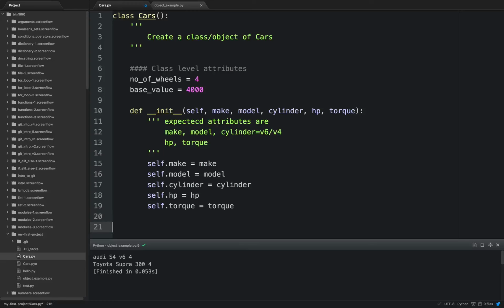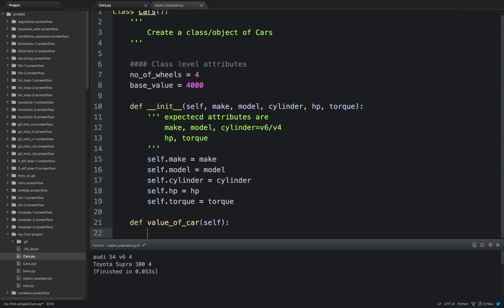So let me define a method. I'm going to call this value of the car, and we're going to pass in the self parameter, which is passed in automatically. Then I'm going to use the attribute that may have been defined for the instance of the car.